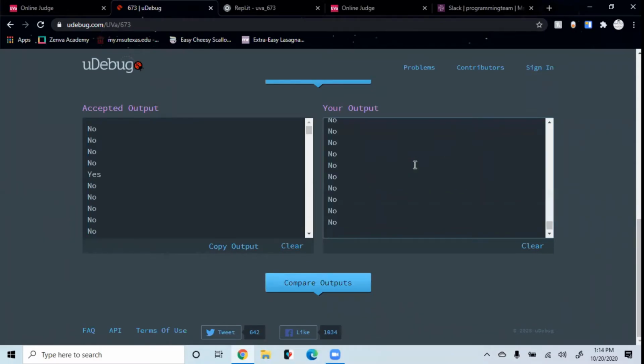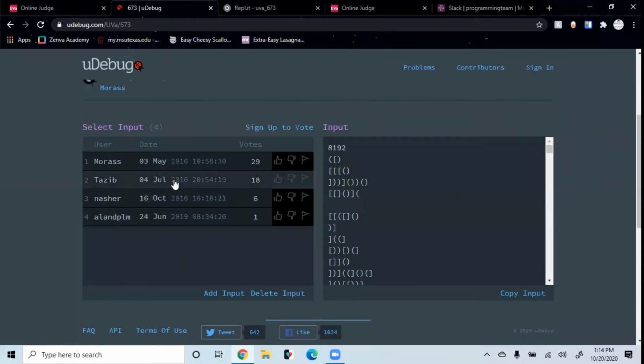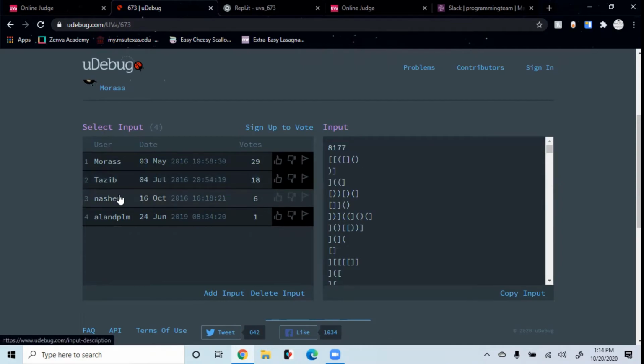We copy our answers here, we put them in, and we go compare outputs, and it goes, whoa, your output is identical to the accepted output. We go, cool. And you can do that across all 4 of these if you want to. Normally, I pick the biggest data set, which actually technically, no, okay, it is this one by a few. This is also another massive data set. And then these other 2 are probably small. Yeah, they're smaller data sets.